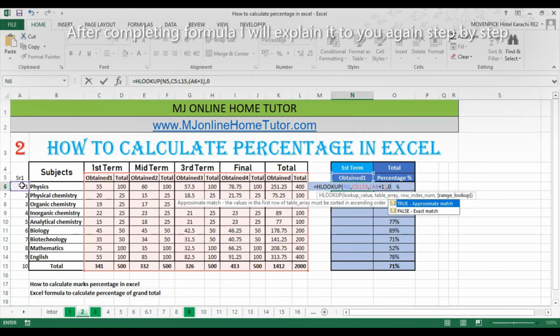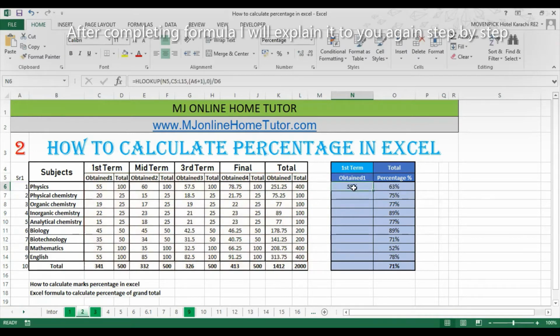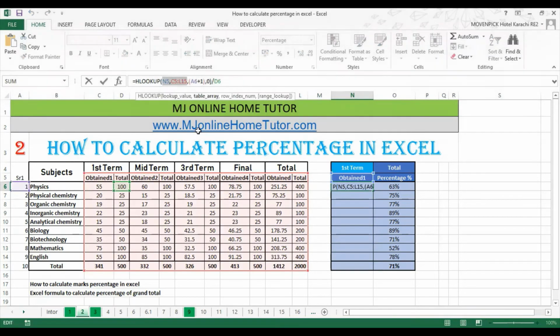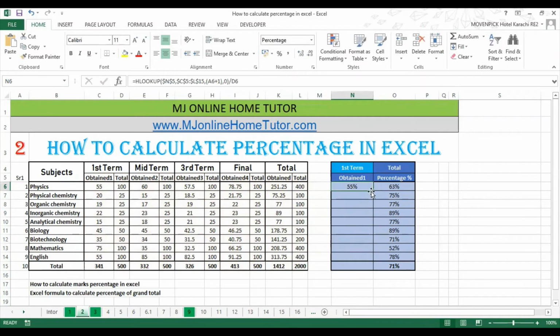Then we will apply the true result and divide it by the total numbers, so we'll get the result in percentage. But when we are going to drag this formula, we need to fix the address of the table array and the column index number.